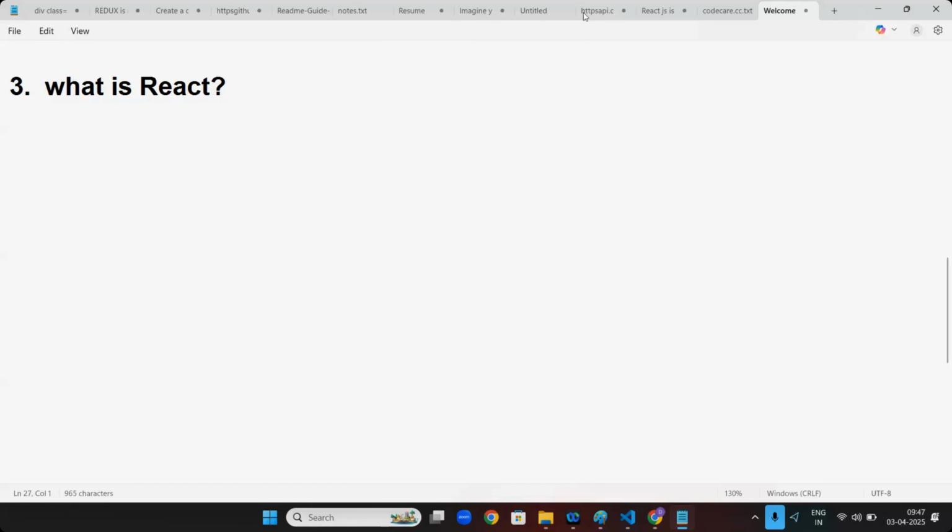Are you getting my point? So already one structure and all will be there by default. Bootstrap is like a simple CSS library. Same way, React is also there.